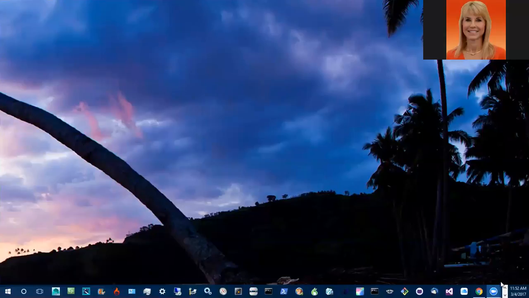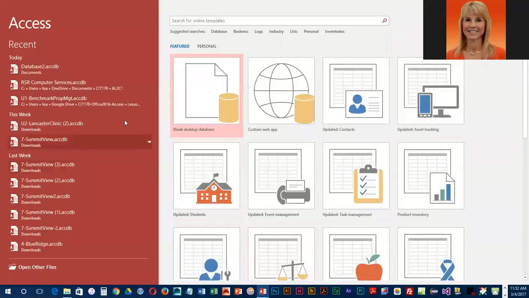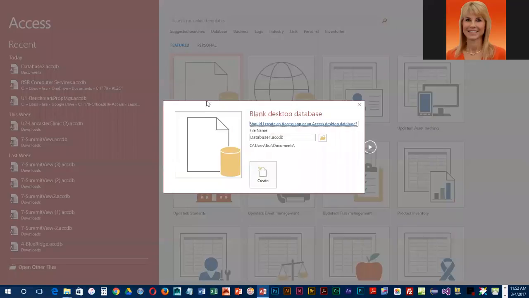So I'm going to go ahead and launch Access. I have it down here on my taskbar, so I'm going to go ahead and click on it. And when you get into the Backstage view, you want to just click on Blank Desktop Database. Just single click on it because you do want this little window to show.